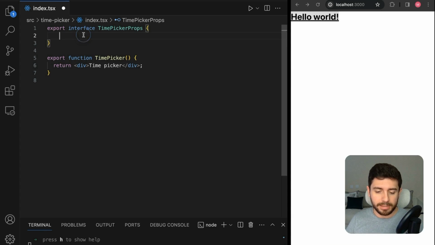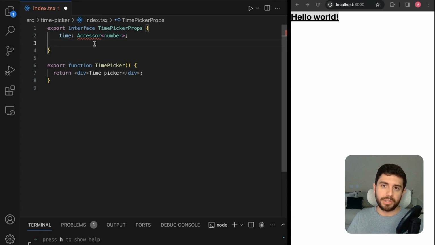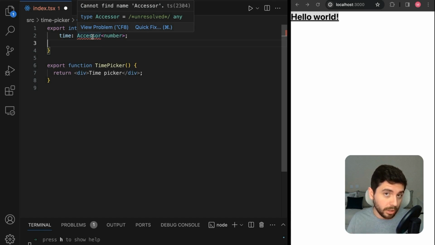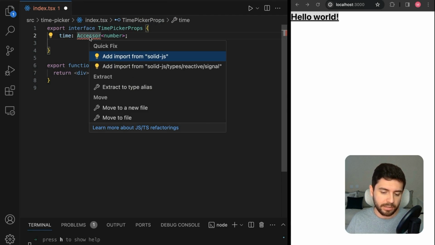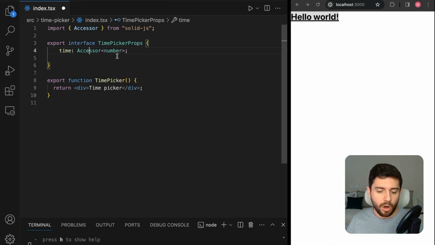So first of all, it's the time itself, so the current time that's saved, and this will be saved on a signal, a SolidJS signal. So you can go ahead and create this as an accessor, so import it from SolidJS, of type number, meaning that this will be a signal with the number type saved inside.